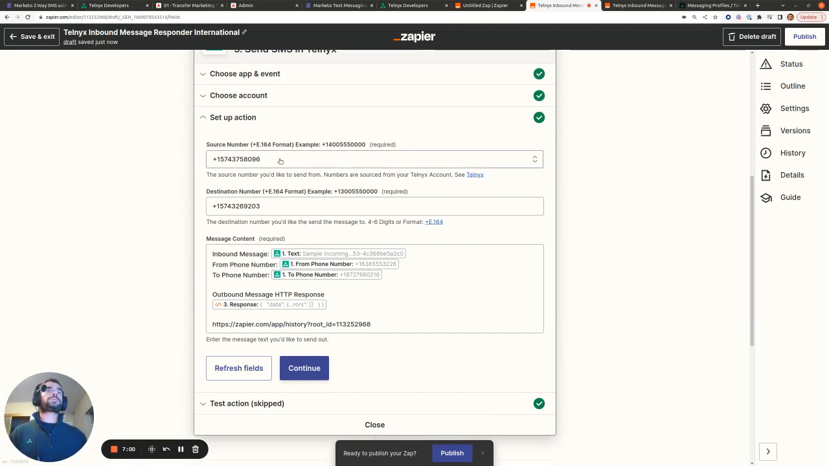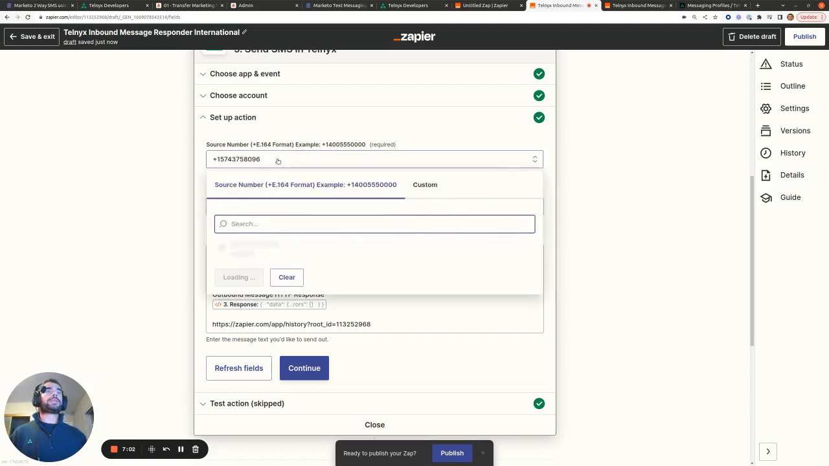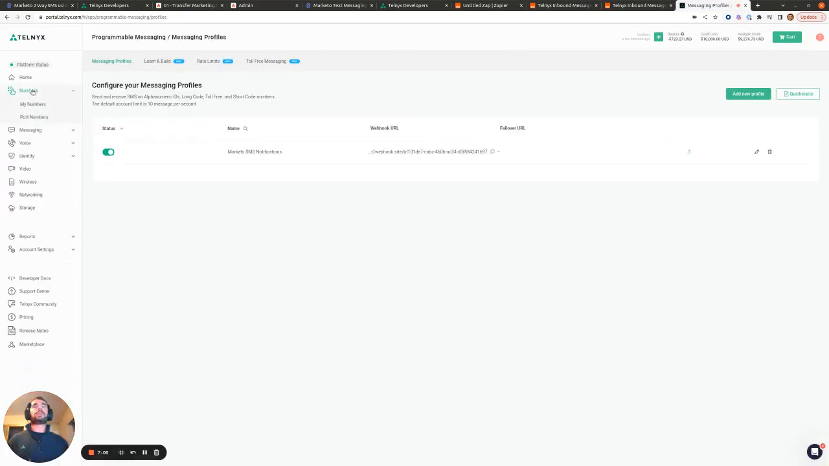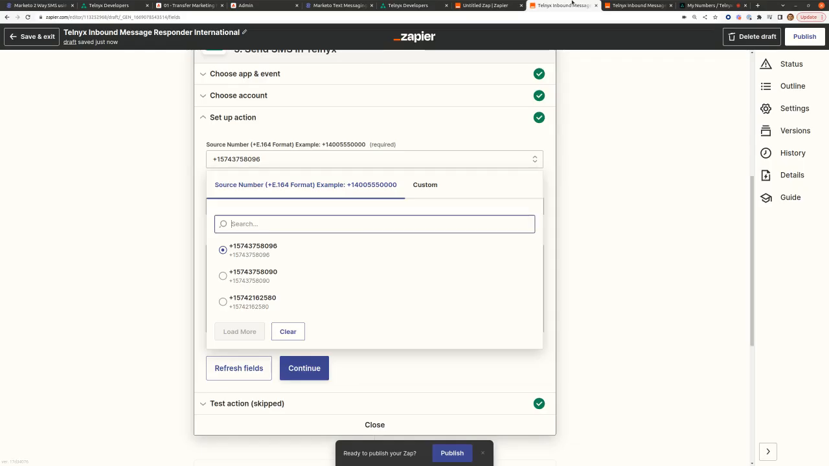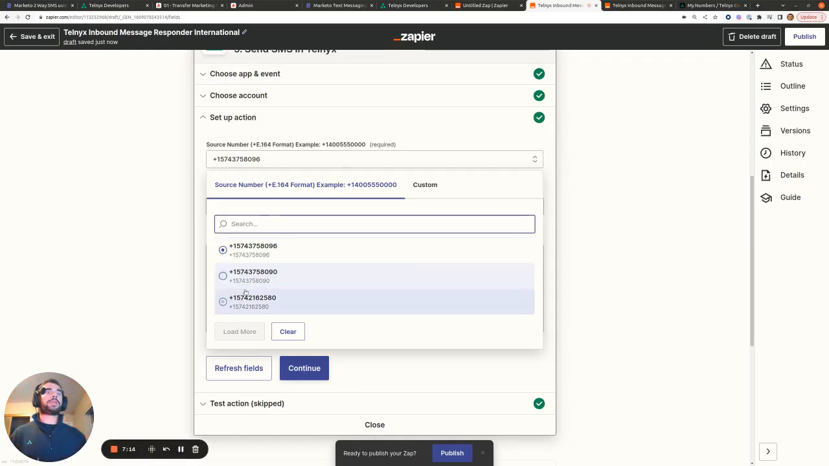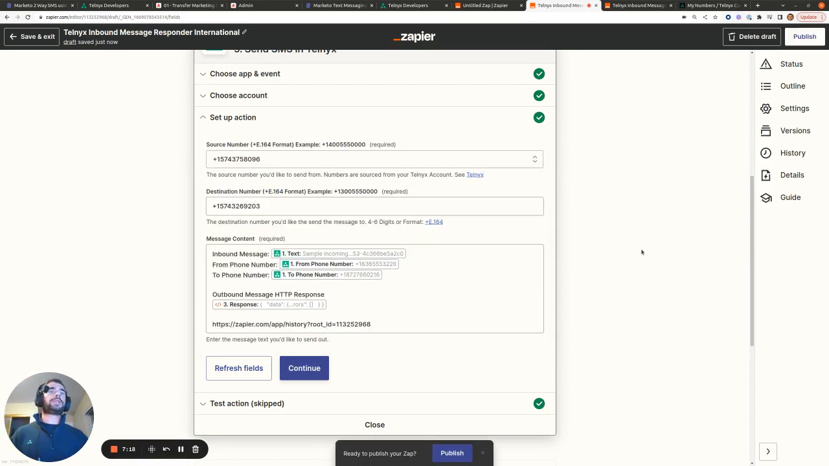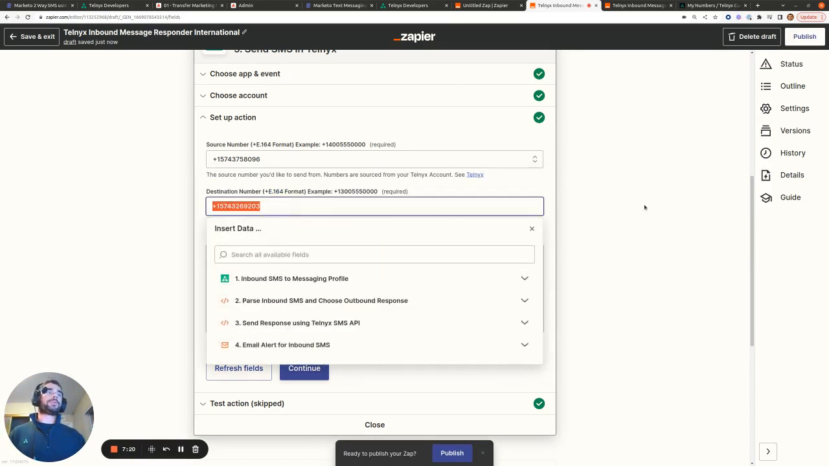And here, this is just a number you can choose. So you'll see that all 3 of the numbers in my Telnyx profile will appear here. I've currently got 3 numbers, and all 3 of them appear here for me to select. So I can choose one of these to send the notification to myself. Then this is just my phone number.